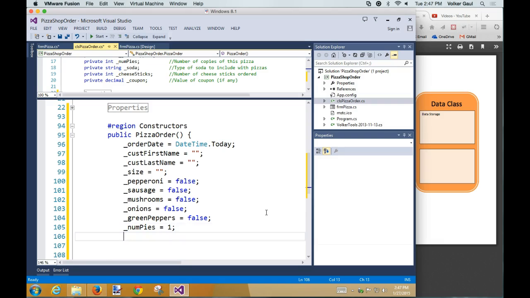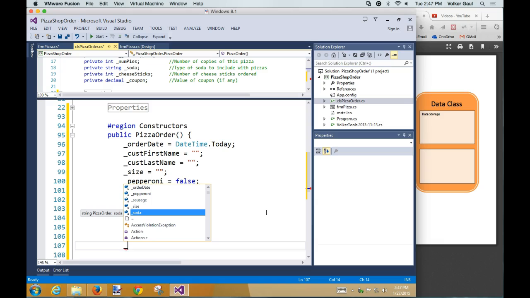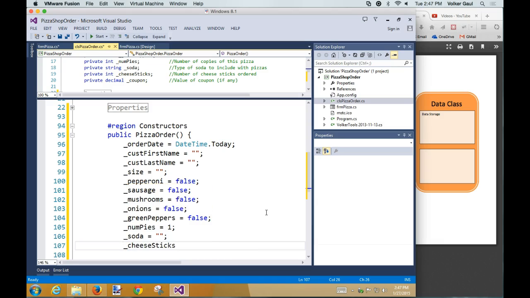Then what? Then we need soda. That's a string, so we'll make that one an empty string. Cheese sticks. Got 2 choices here, I think. Nope, we only have 1. 0. Though we could say everybody comes in and loves our cheese sticks, so they always order a dozen. We can make it a dozen. But I'm not going there.